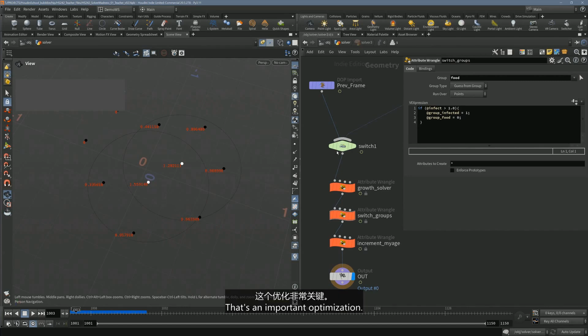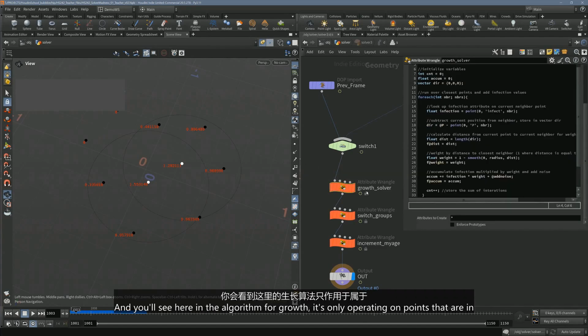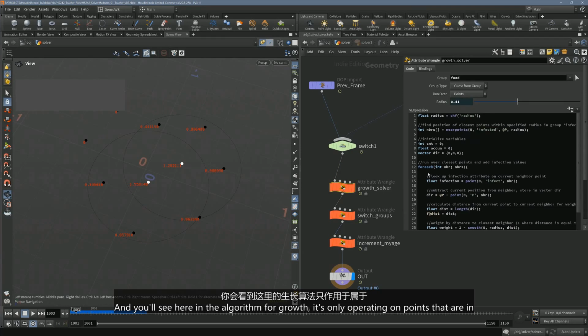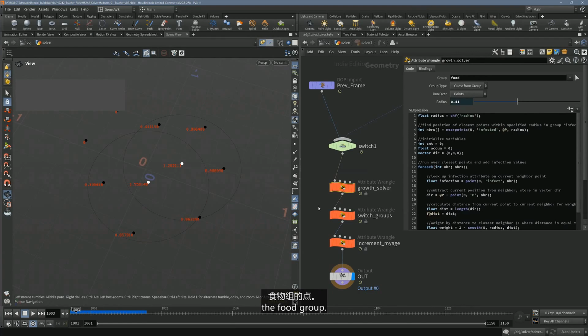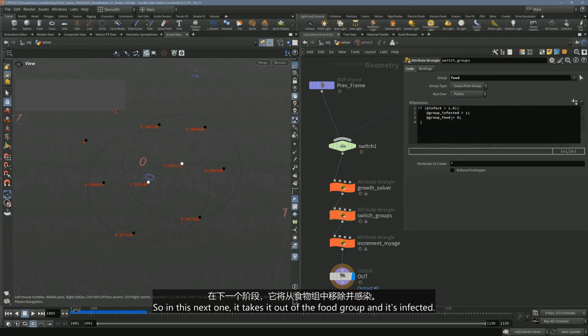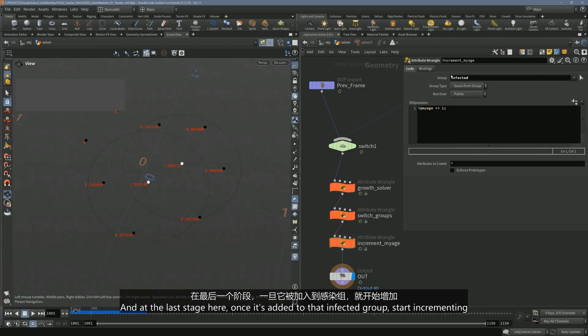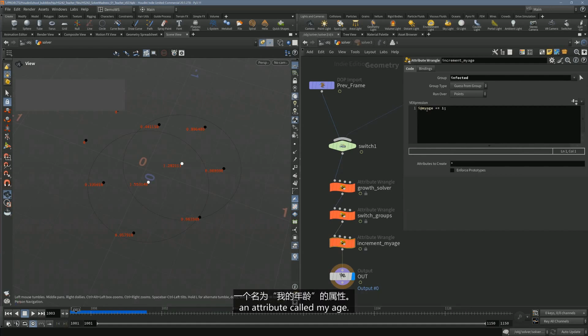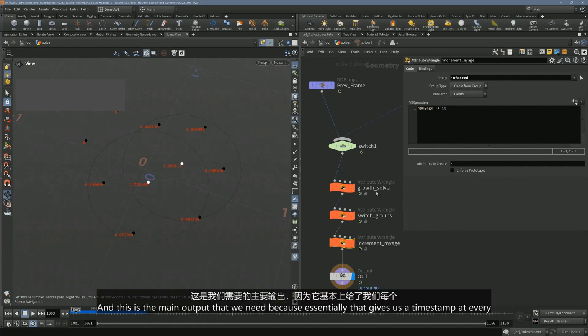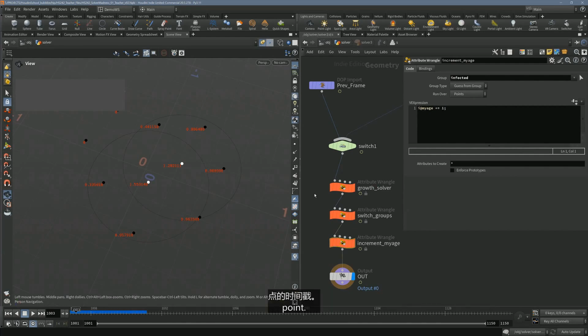That's an important optimization. And you'll see here in the algorithm for growth, it's only operating on points that are in the food group. So in this next one, it takes it out of the food group and it's infected. And at the last stage here, once it's added to that infected group, start incrementing an attribute called my age. And this is the main output that we need, because essentially that gives us a timestamp for every point. And then we don't have to run the simulation anymore. And we'll talk a little bit more about that.